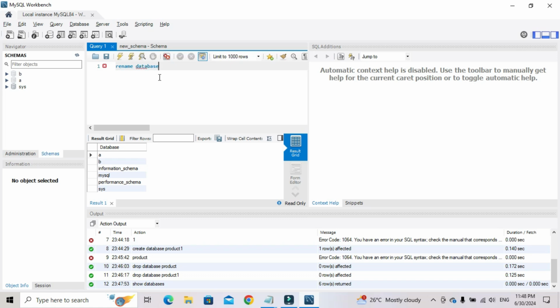Here you can see the database name that we have created, B. I'm going to change that database B to C. So I have to use the rename command. I'm changing this B database to the C database, the new database. Rename database to C. So there is a mistake here. You can see it says database is not valid. It's showing there is an error.